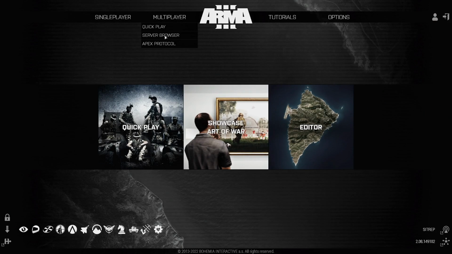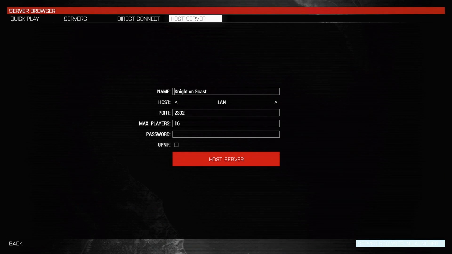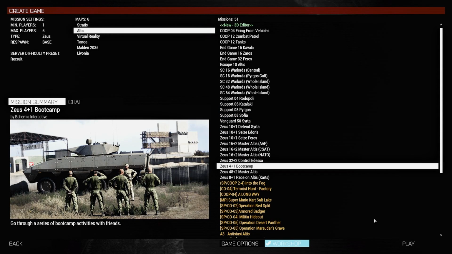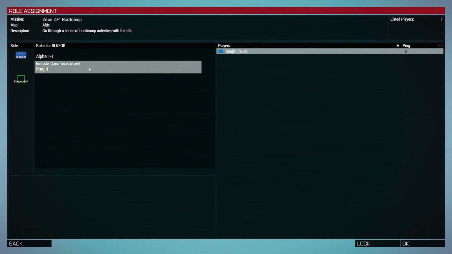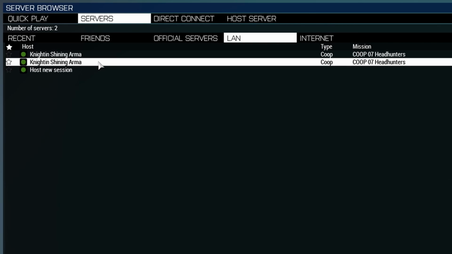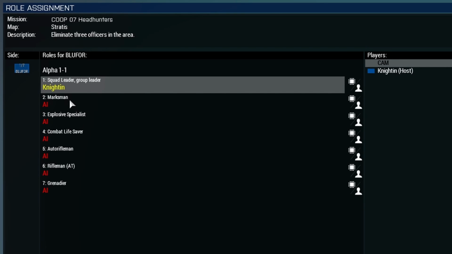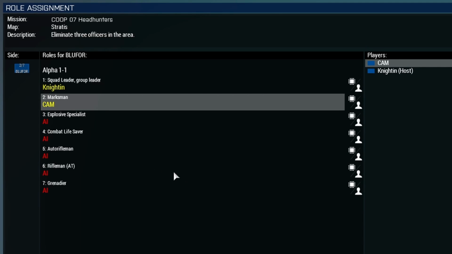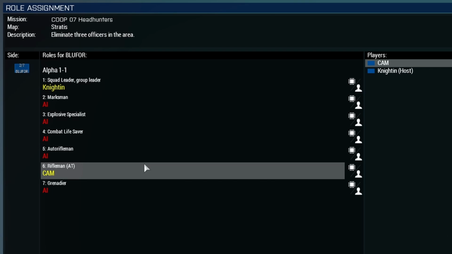It's time to test your work. Open Arma 3, host server. Choose a name, set the type to LAN and not internet. Start your hosted game and tell your friend to find your server by opening up Arma 3, entering the server browser, and clicking the LAN tab. After a few seconds, your game should appear and your friend should be able to join your server.